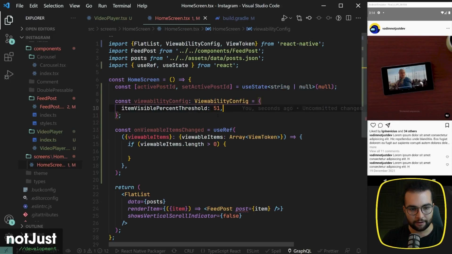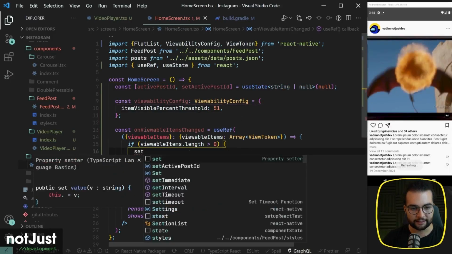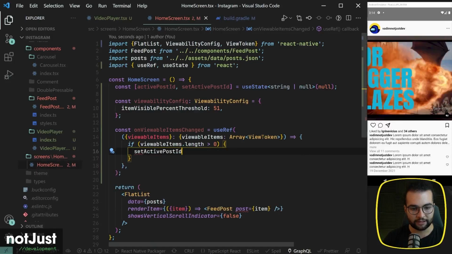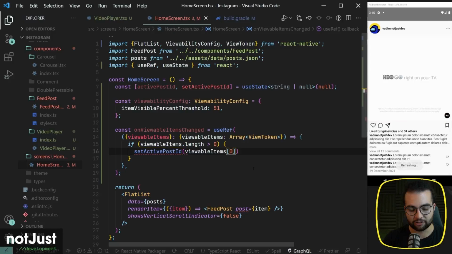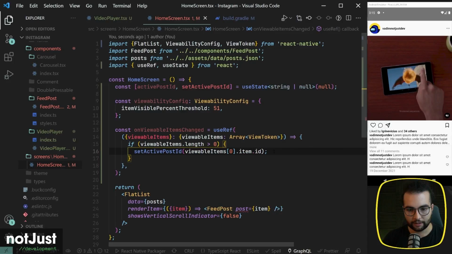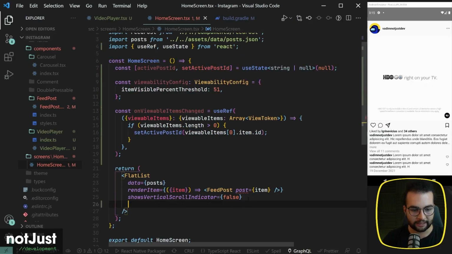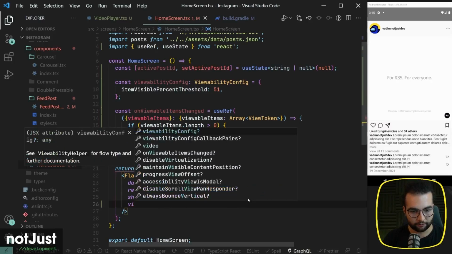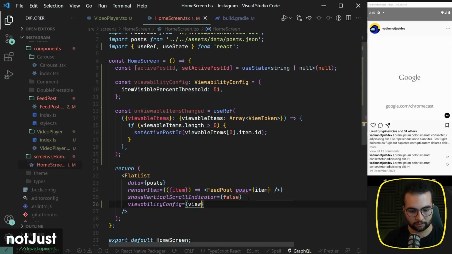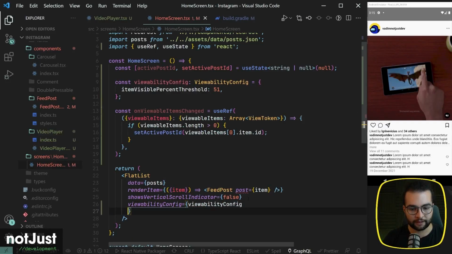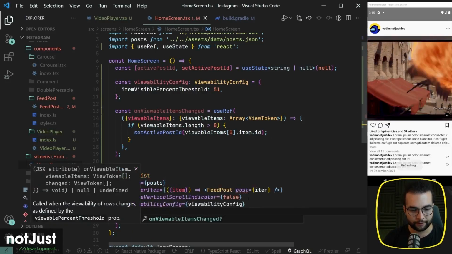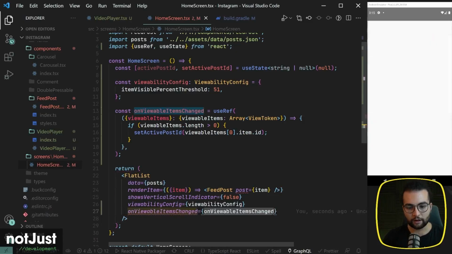Okay, and here we're going to set it. setActivePostID with the viewable items at position 0, the first one. Then we take the item itself and we take the ID from the item. So what we can do with these two functions is attach them to FlatList by sending them to the properties. So viewabilityConfig equal viewabilityConfig, and the same thing for the onViewableItemsChanged, onViewableItemsChanged.current.